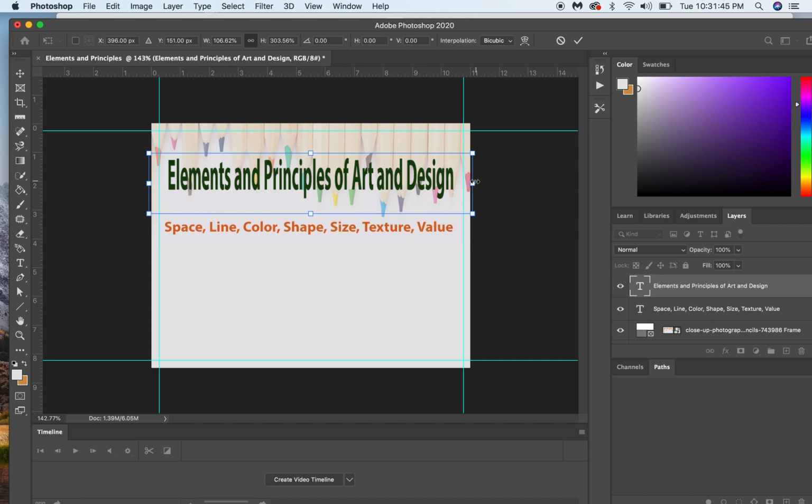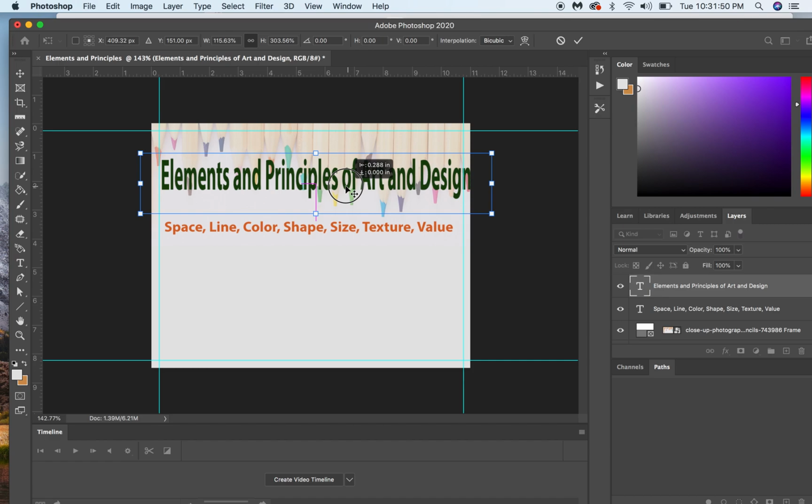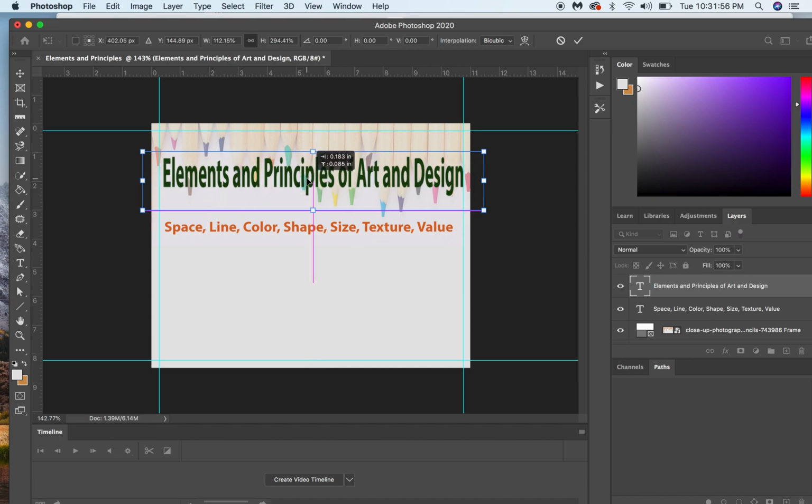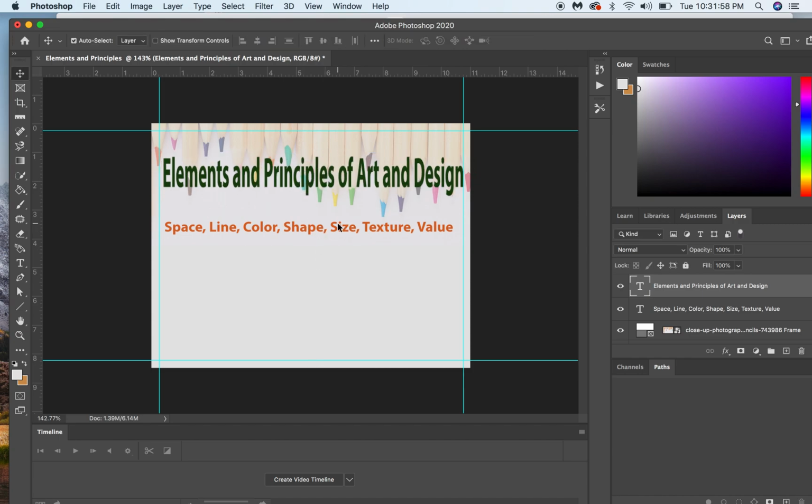But I don't want it to exceed my margin, so that's a little too much. There we go. I could lighten up this one. So maybe make it a little less opaque. There we go. All right, and let's just do one more. So we've got our elements, space, line, color, shape, size, texture, and value.